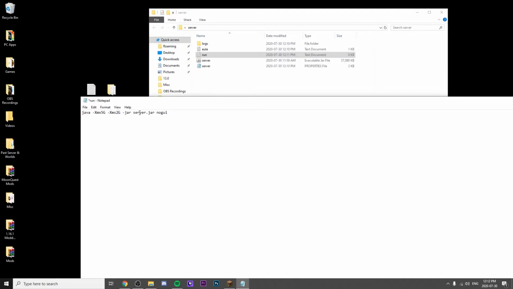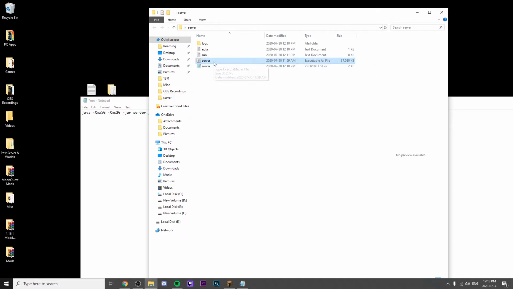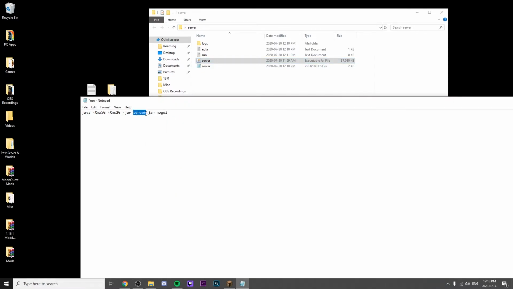Now, what I think a lot of people have trouble with and mess up sometimes, and this is a reason why they're not able to run their server, is the name of their jar file. You have to look very carefully at your jar file, the name, server. That's the same name as it is in this text. If these two are not the same name, you will not be able to run your server. It will crash instantly. And I'll show you a little demonstration right now too.